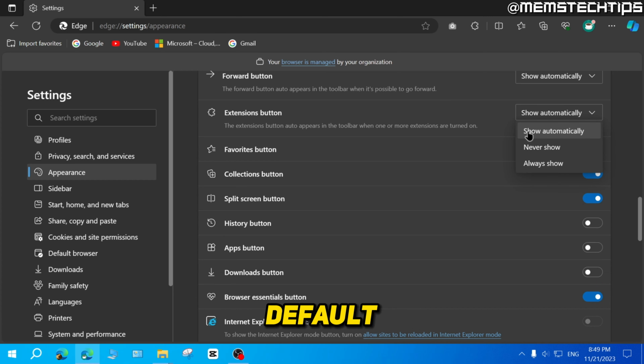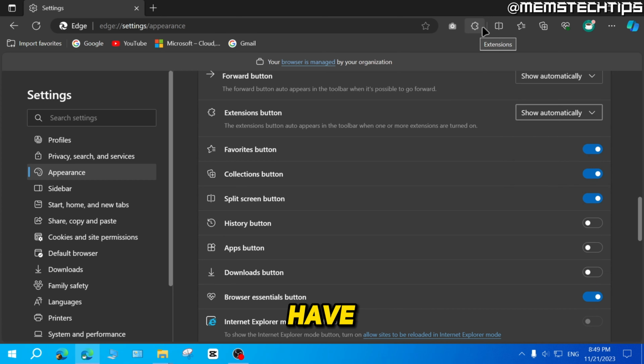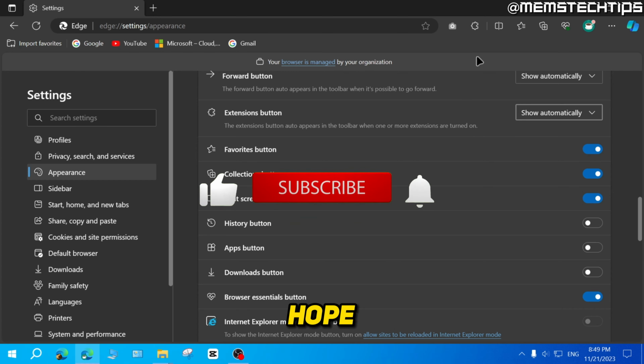I'm just going to leave it on the default, which is show automatically, and then I'll have this extensions toolbar up here. So I hope this quick guide's been useful.